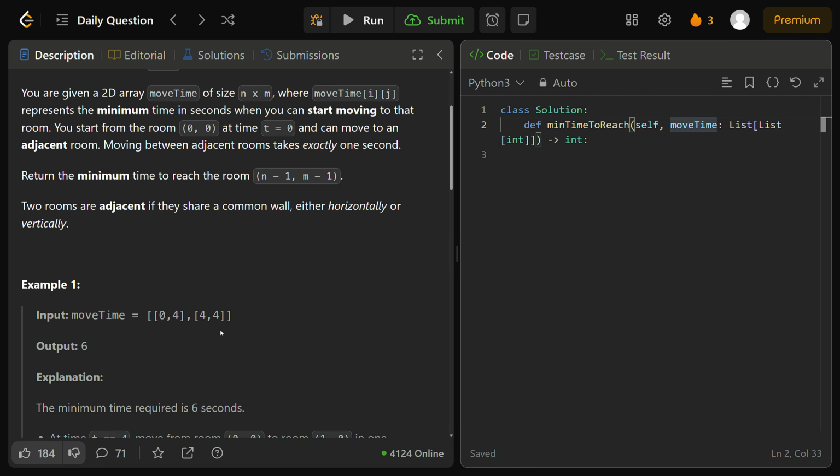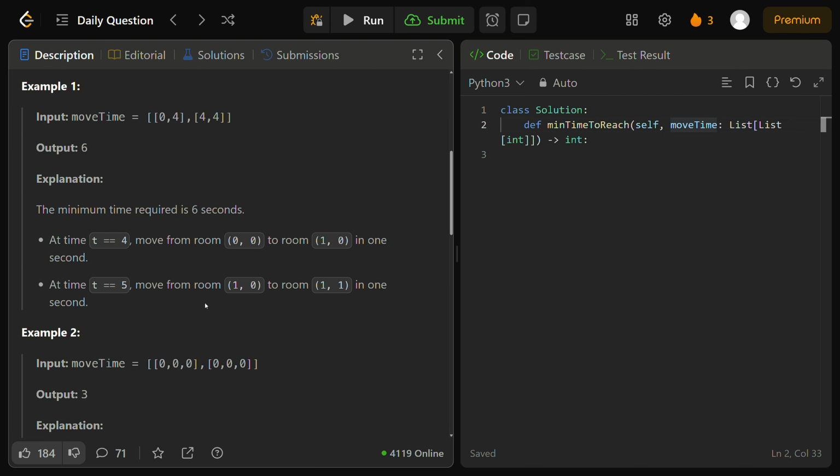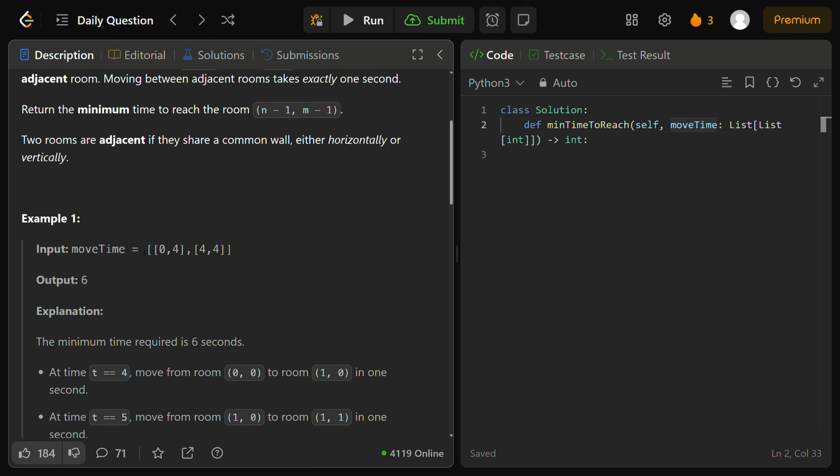So let's go ahead and look at the initial example here. We have a 2D array, or 2D grid, if you will: 0, 4, and then 4, 4. In this case, we have an output of 6. Why do we have an output of 6? Well, because that is the minimum time to go from the room 0, 0 to n-1, m-1. And let's see how that plays out in this problem of length 2.